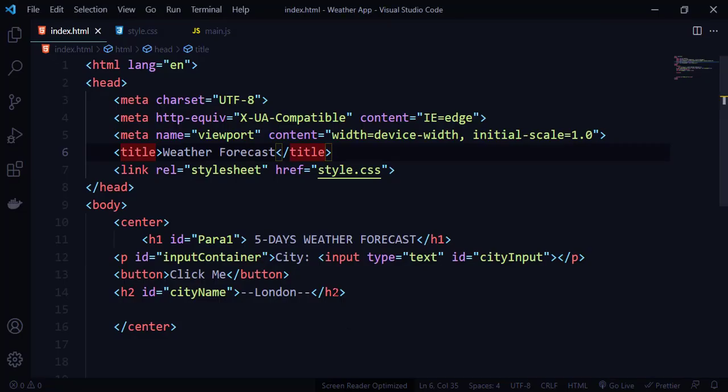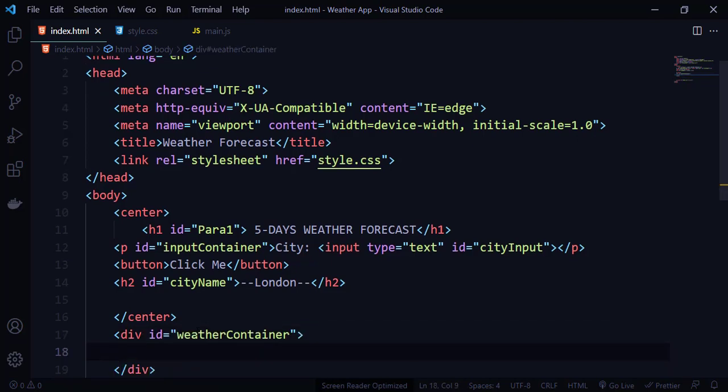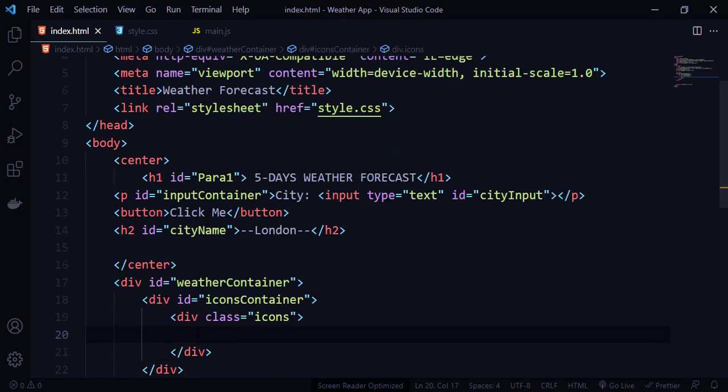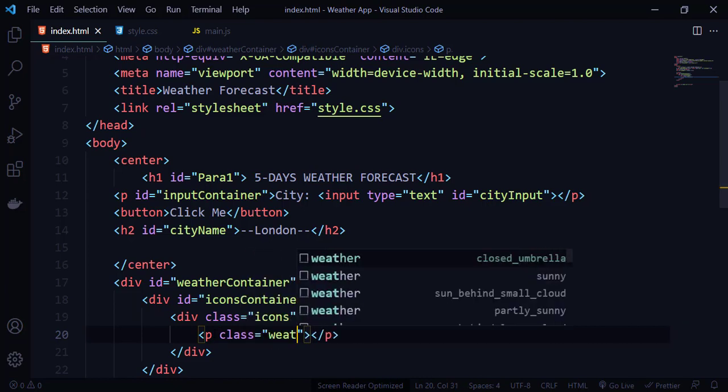Then the next thing I am going to do is create a div with an ID name, let me call this one weather container. Within this div, I'm going to create another div with an ID name called icons container. Within this icons container, I'm going to have the icons for my weather application. So let me create the class with icons. Here I'm going to create another paragraph tag. Let me give the class name. I can call this one weather.